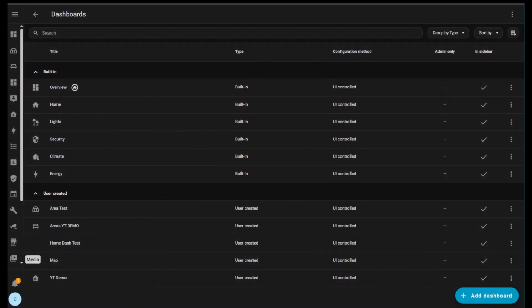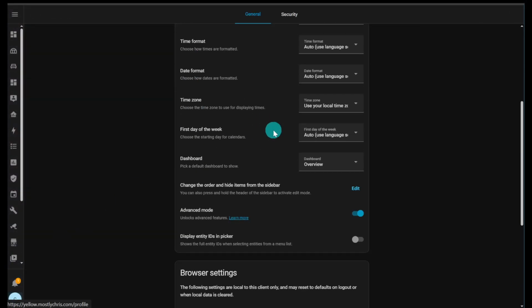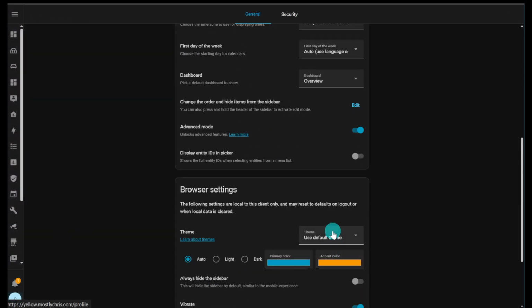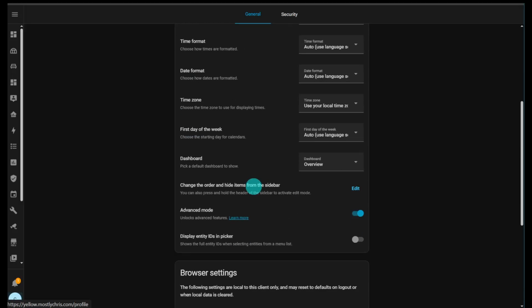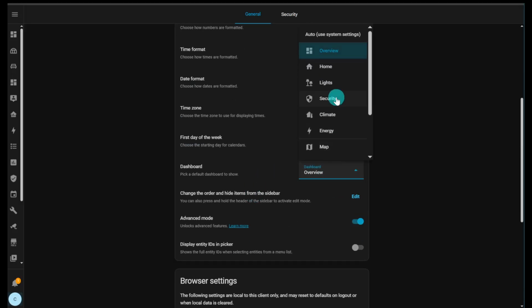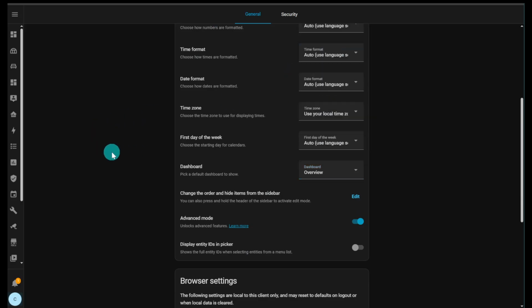You can always go down into your profile and change your default dashboard. If I can find it here. Where's the default dashboard? You can change the default dashboard to whatever other one you want to use here, and you can put it back. But that means me changing it to default for every device, and then they have to go back and change it to their original one. That's yet another feature that they've added to this version of Home Assistant.